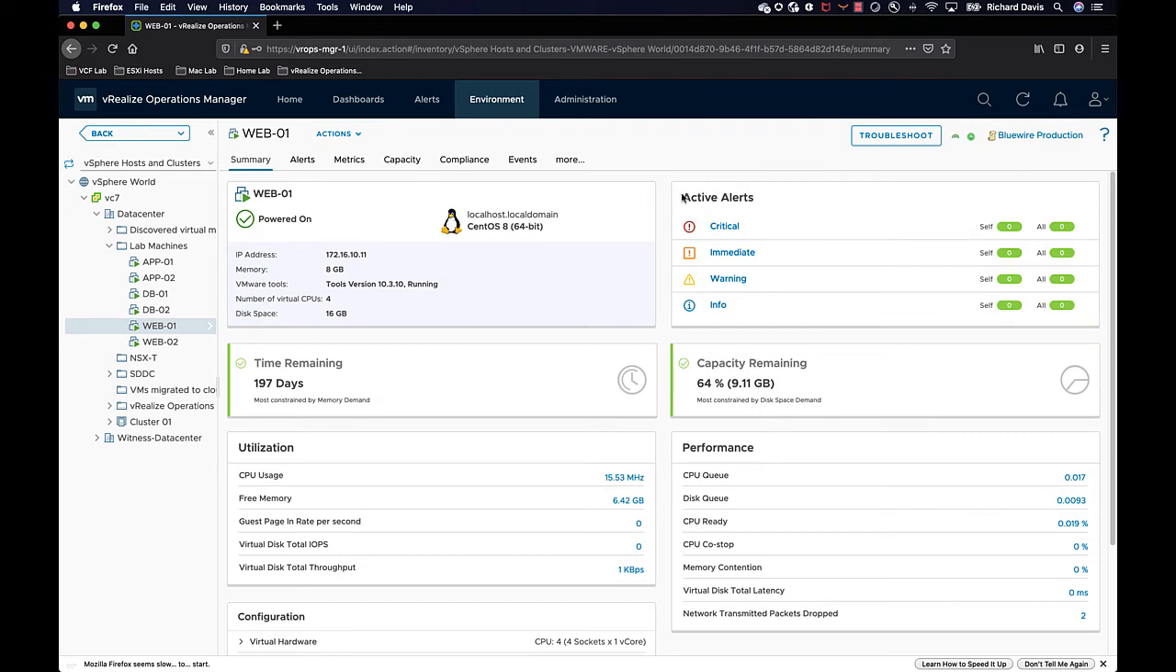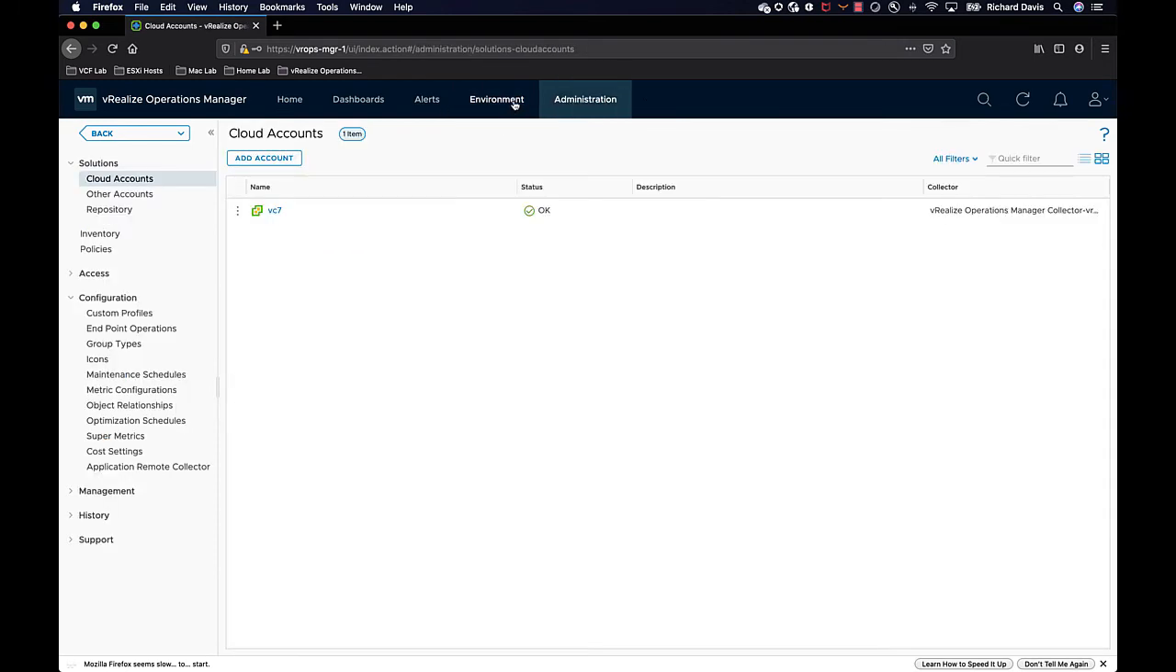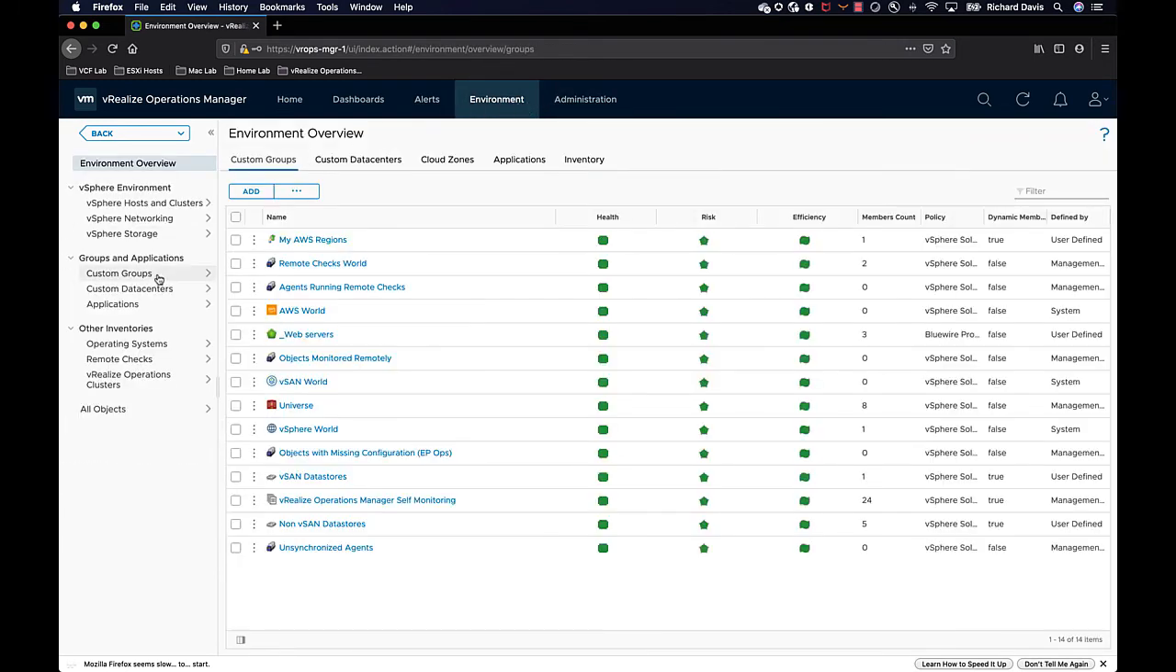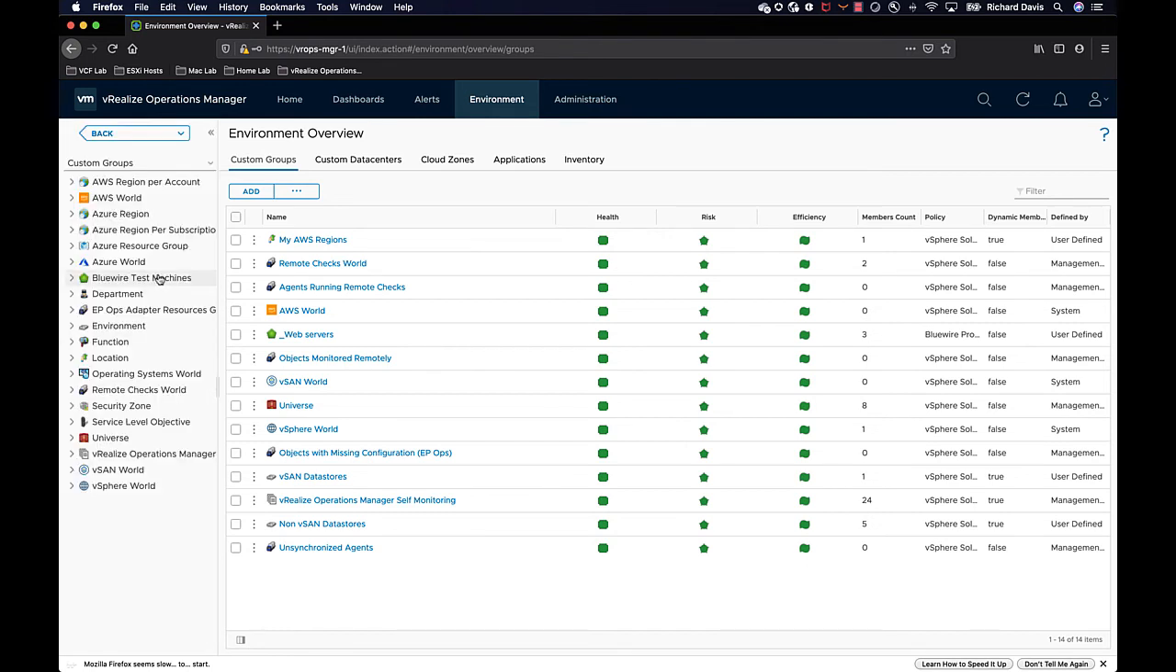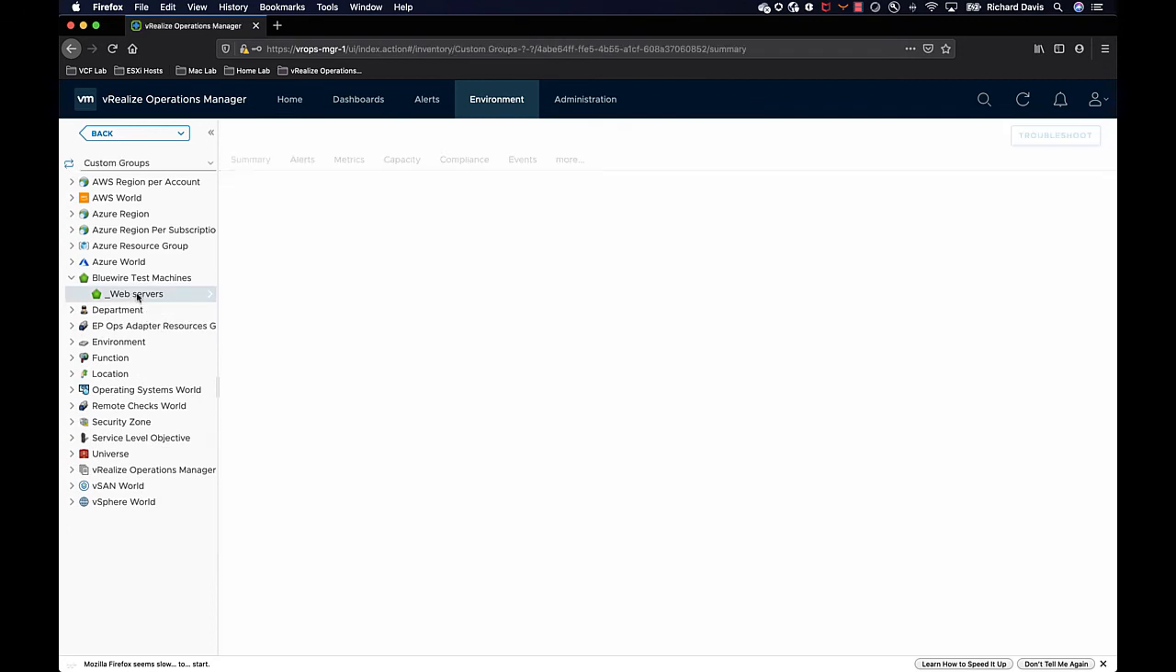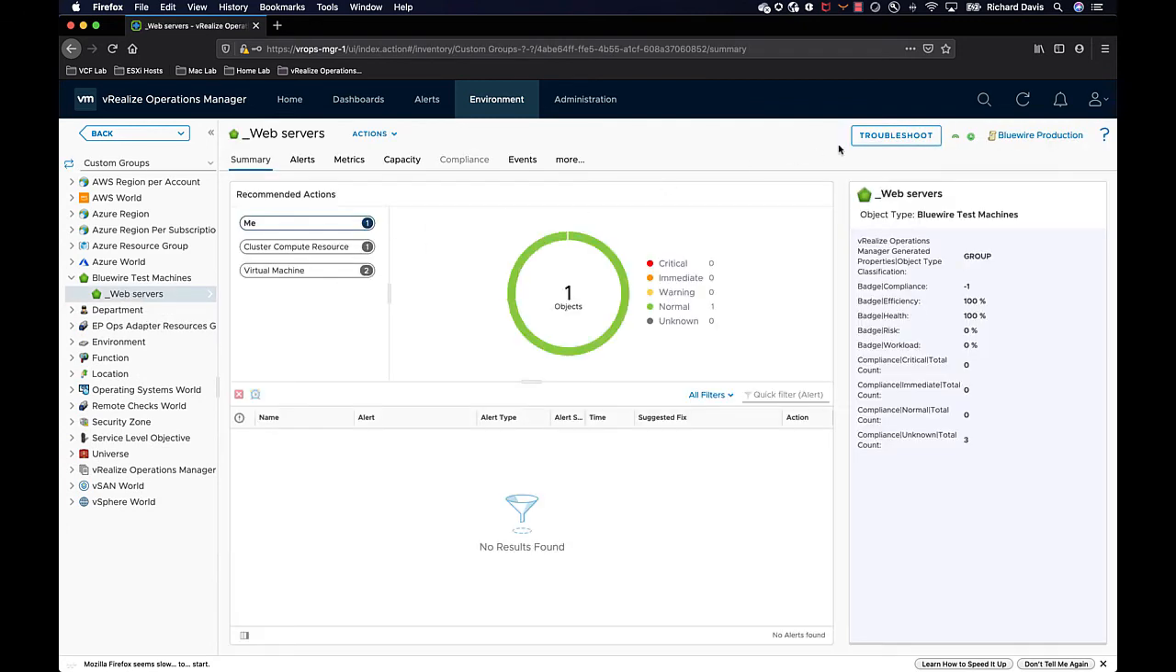So if we look in the top right here, we can see the policy for the web server is in the BlueWire production. It should be the same for the other web server, whereas all the other machines should be on the default policy here. If we go to our groups, we expand our group here, web servers, and again in the top right we hit BlueWire production.